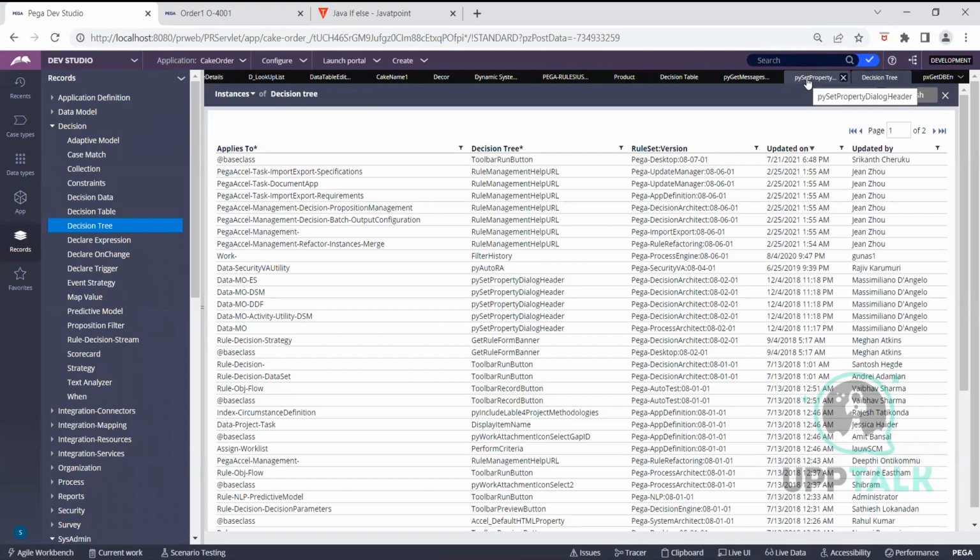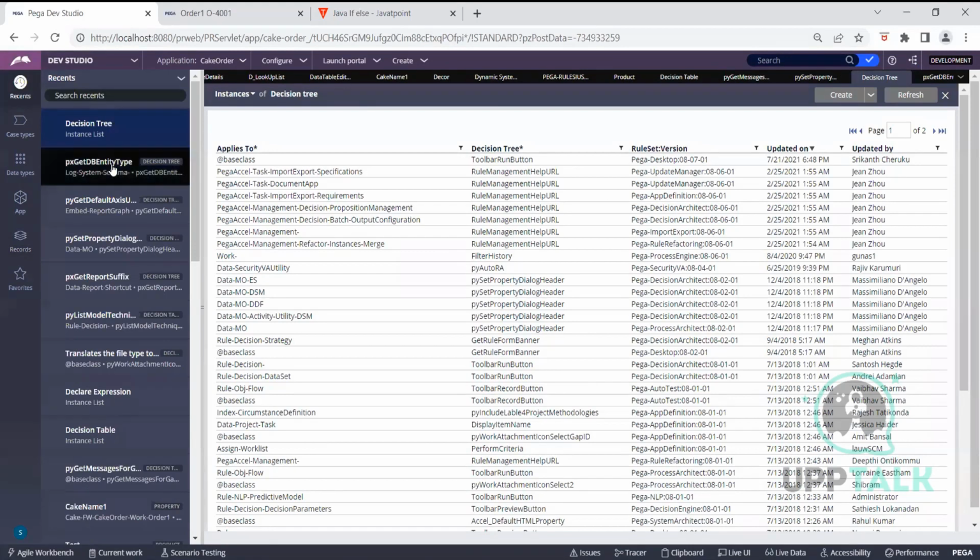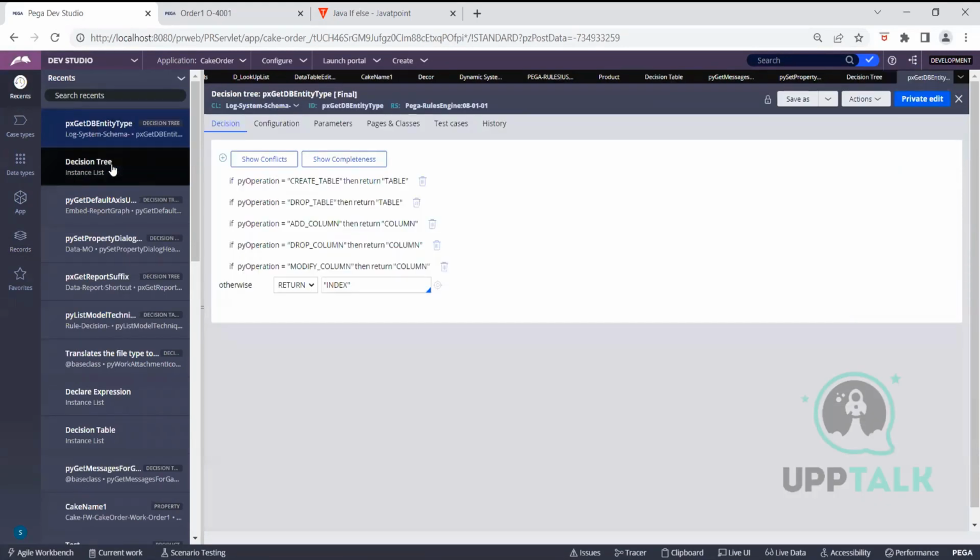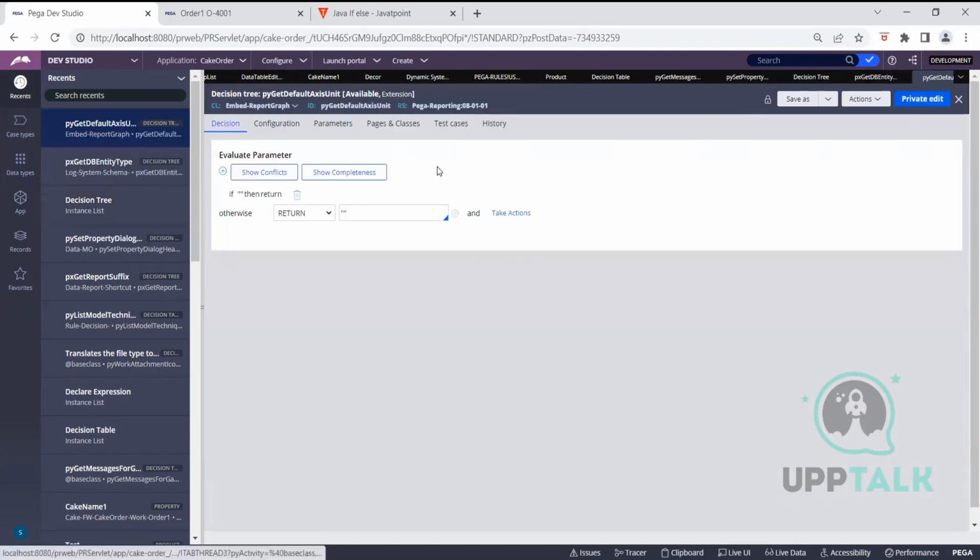You can see in the recent tab, in your recents. Second one, yeah. Second one or third one. Click on the third. Yeah, this one. Privately read this one. I'll explain to you.